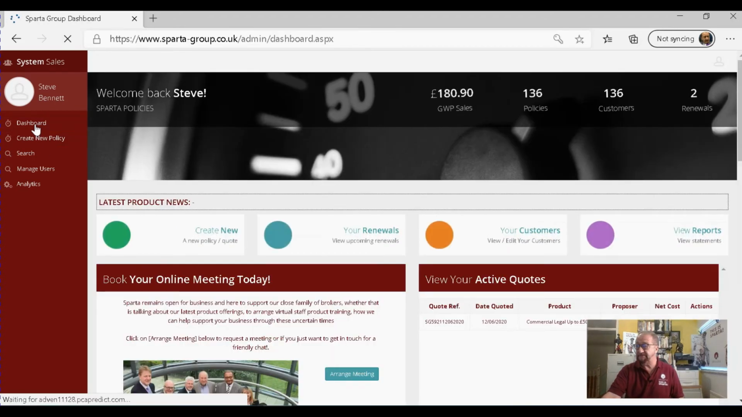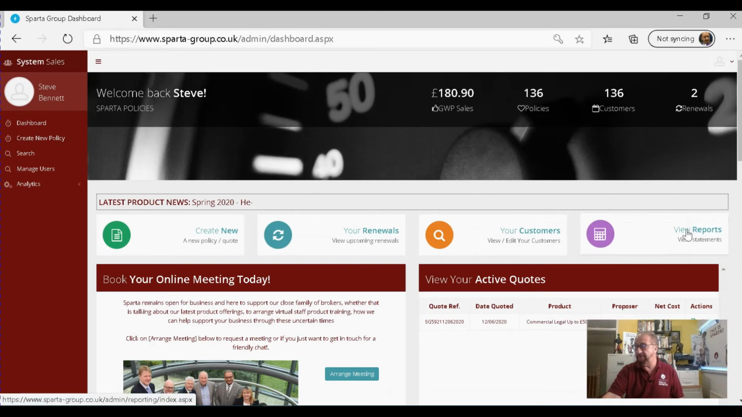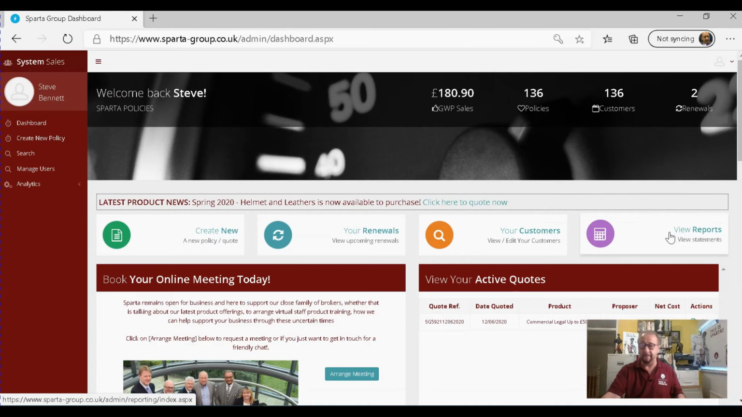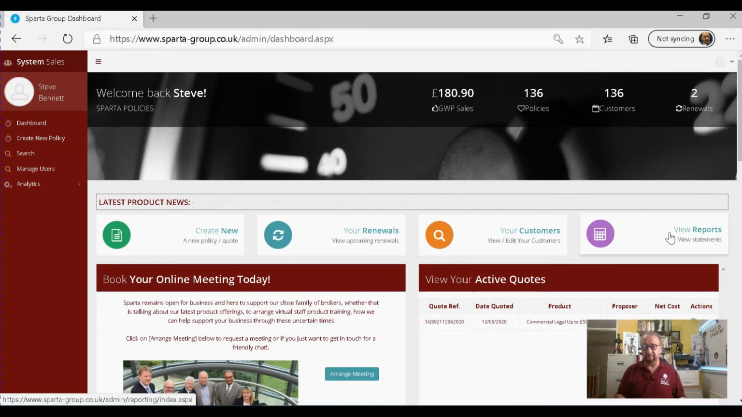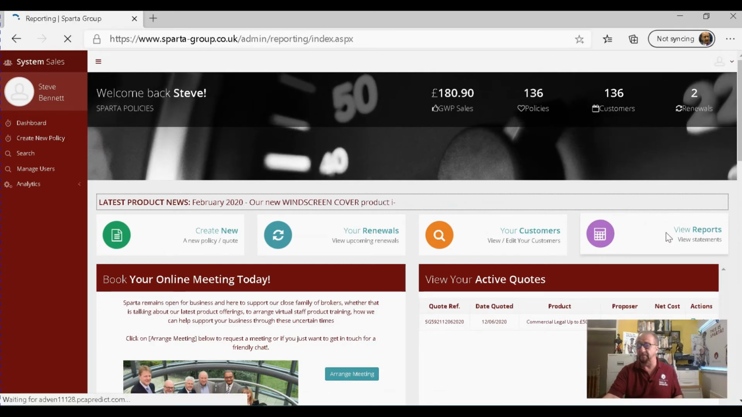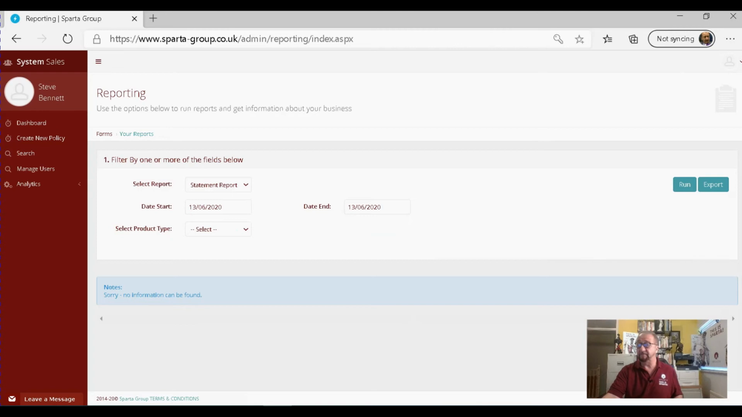Go back to the dashboard. The final report is viewing your reports. This is effectively your account statement. You get a statement every month of policies that you've sold in the previous month. But what this enables you to do, you can go to view reports and you can view your statement.